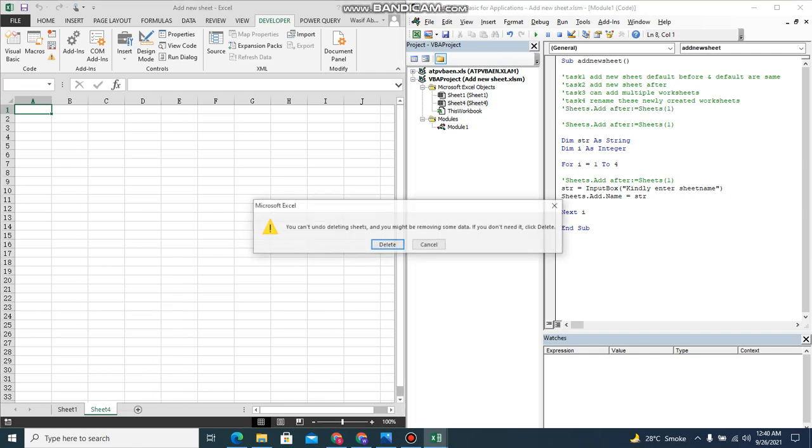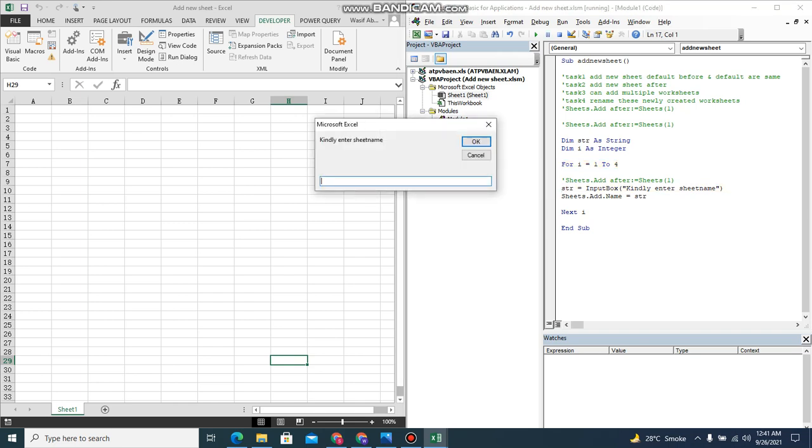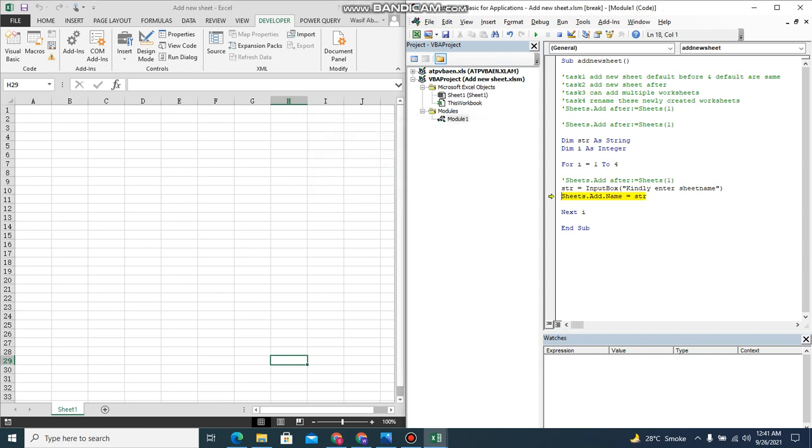Now in this loop we are completing our task 3. We will create multiple sheets, and at the same time the code will ask us to specify the newly created worksheet name. First of all we declare str as String, because we know that a sheet name is always text and it has to be stored in a string variable. Press the F8 key, the loop will start, and the input box asks: kindly enter sheet name, which I will let be ABCD. Okay, press F8.